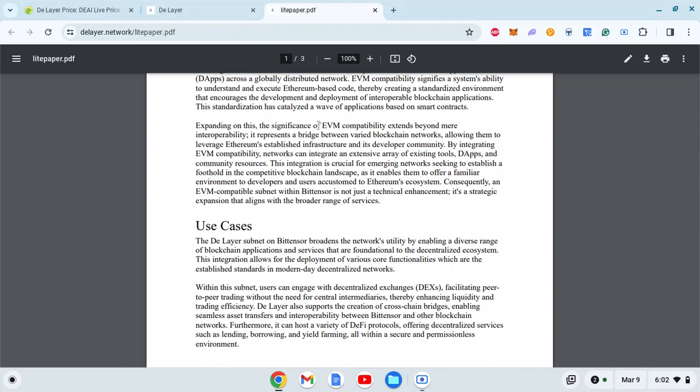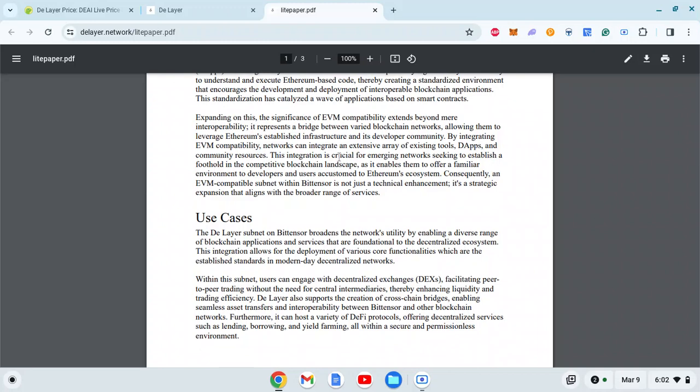Expanding on this, the significance of EVM compatibility extends beyond mere interoperability. It represents a bridge between varied blockchain networks, allowing them to leverage Ethereum's established infrastructure and its developer community. By integrating EVM compatibility, networks can integrate an extensive array of existing tools, DApps, and community resources. This integration is crucial for emerging networks seeking to establish a foothold in the competitive blockchain landscape, as it enables them to offer a familiar environment to developers and users accustomed to Ethereum's ecosystem.